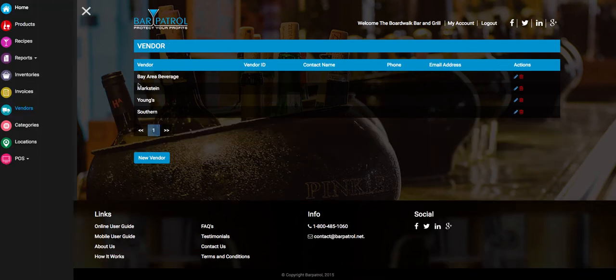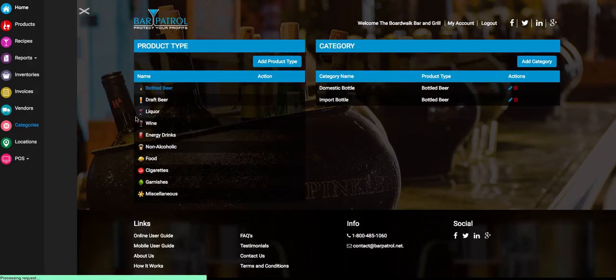You'll set up your vendors, so you can do automatic ordering. This is one of our clients' favorite things, that it automatically orders for you. So you just run an order report and you can send it off by vendor. And then you'll need to set up your categories. These product types are preloaded on the online account. When you get here, you just need to set up subcategories for each of them.